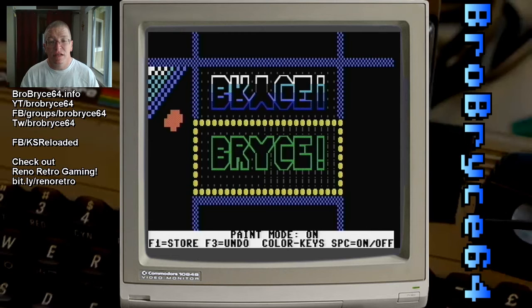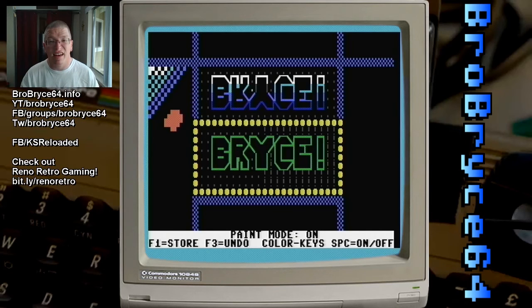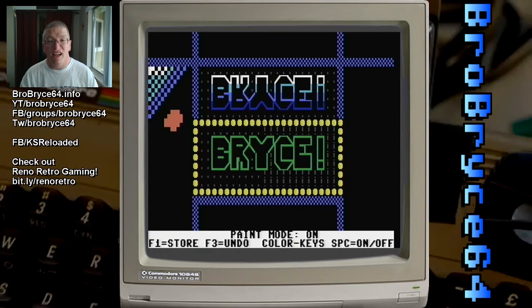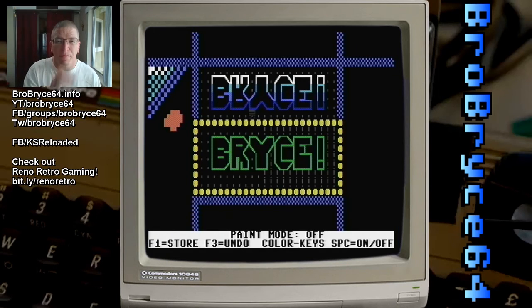Oops. We gotta go back over here and hit cyan. And dark gray, and turn it off. And there we go. So you can see how easy it is to paint stuff with different colors and not have to redraw the characters in that color. So that makes it super simple.